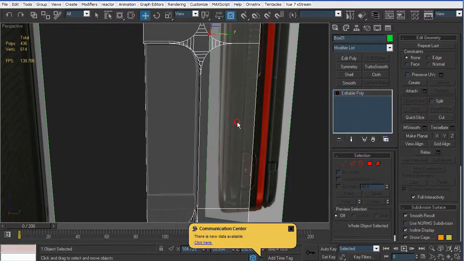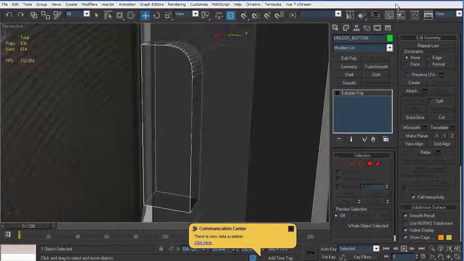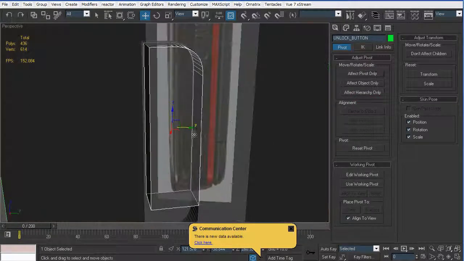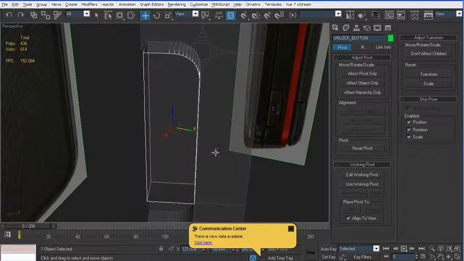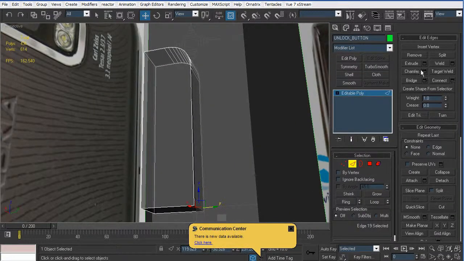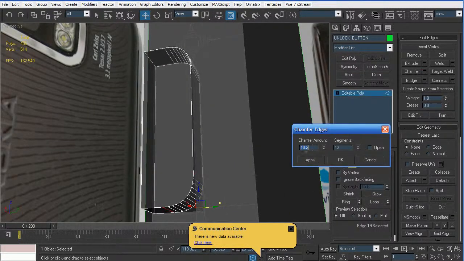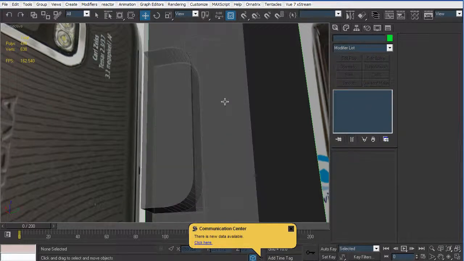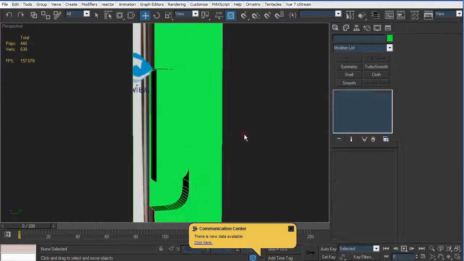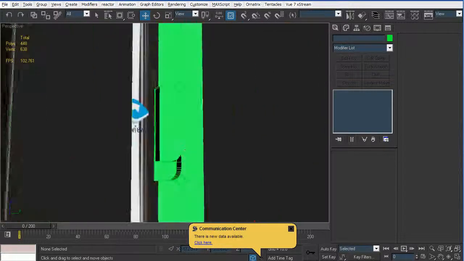Alright, so now select that button here, go to hierarchy menu, affect pivot only, and center to object. So that does is centers the pivot of the object in the center of the object. It's pretty straightforward, I guess. So chamfer that with the same amount we chamfer that with our side of the phone. So we have our button here and our space to slide it.